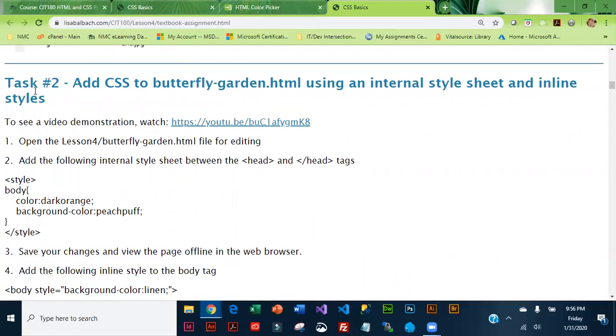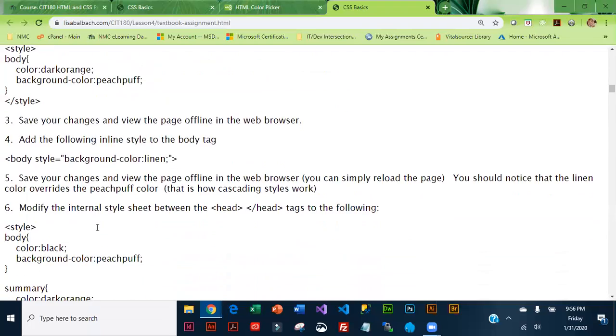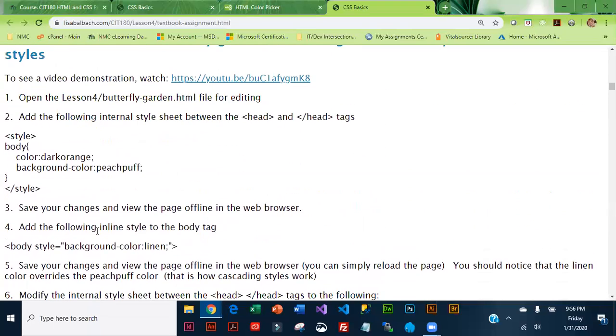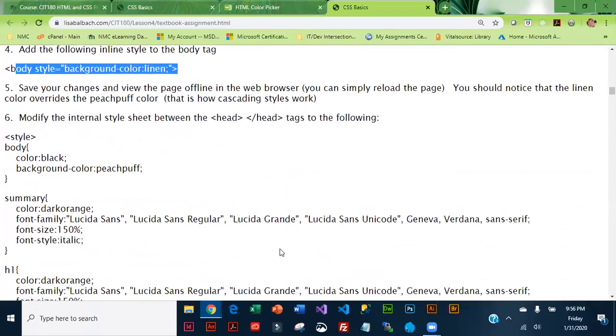Okay, so after you have all of the files and you've got your folder structure all set up, then you are going to start completing the different tasks. So you're going to take the butterfly garden that you copied from a previous week, and you are going to be adding styling to that. And you'll notice that you will be adding internal style sheets. You will be adding inline styles. And there are exercises that have you create an external style sheet. So you will learn how to apply CSS all three ways.